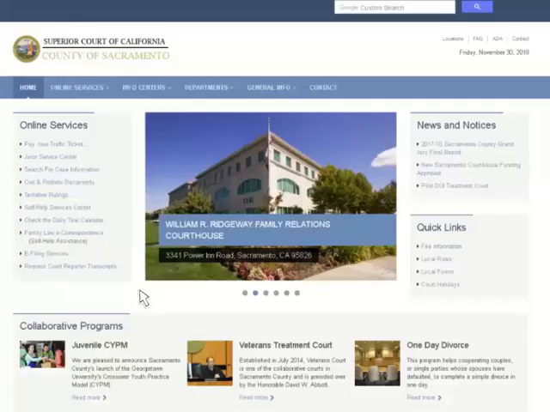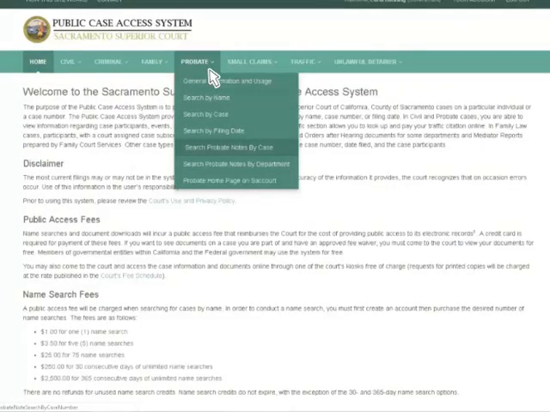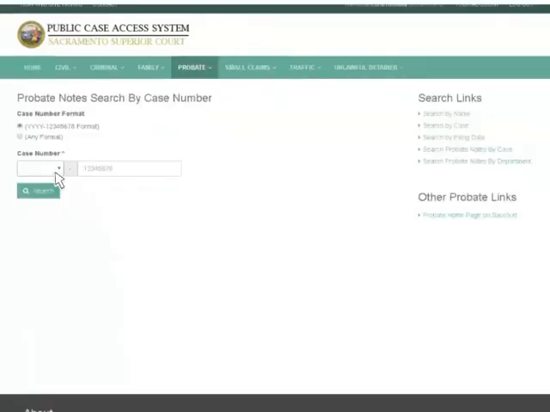The easiest way to access your probate notes is to view them using the court's website at www.saccourt.ca.gov. Once you're at the main page, click on the link that says View Civil and Probate Case Documents. On the next screen, select the tab for Probate, and when the menu drops down, select View Probate Notes by Case. At the prompt that appears next, input your case number, choosing the 4-digit year in your case number with the drop-down box, and entering the 8-digit number that follows.